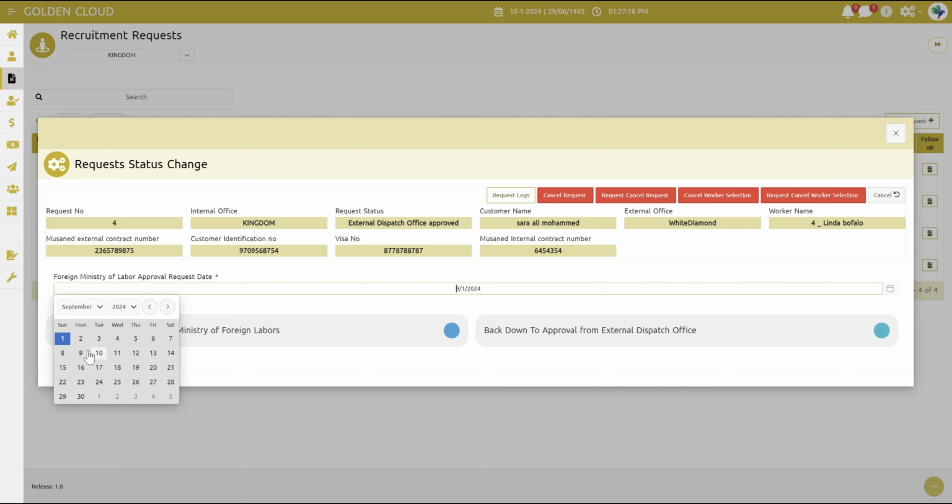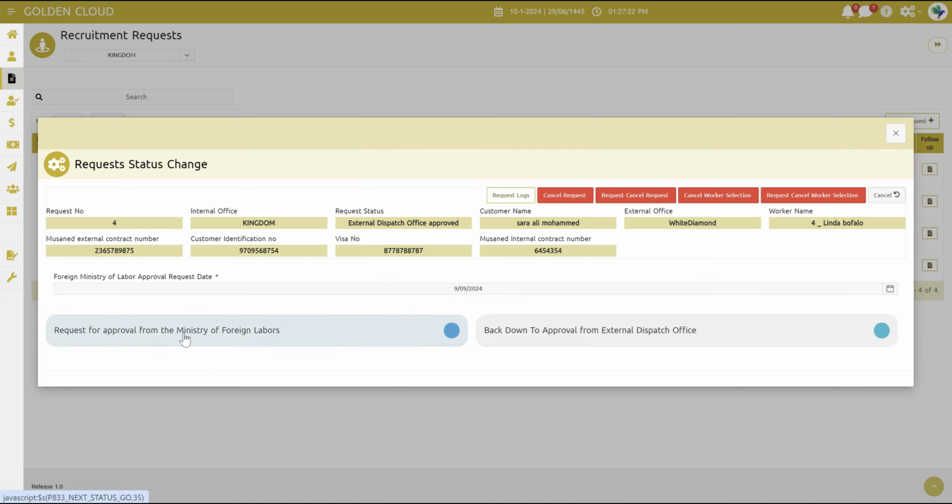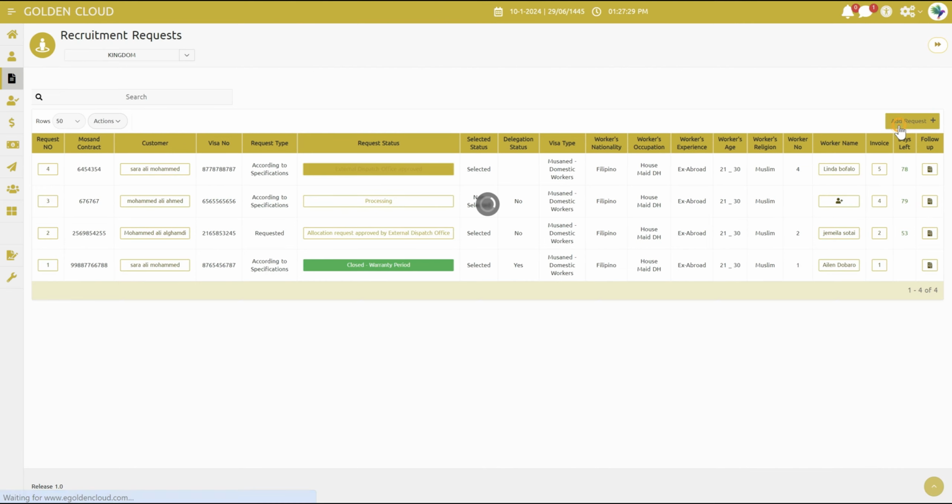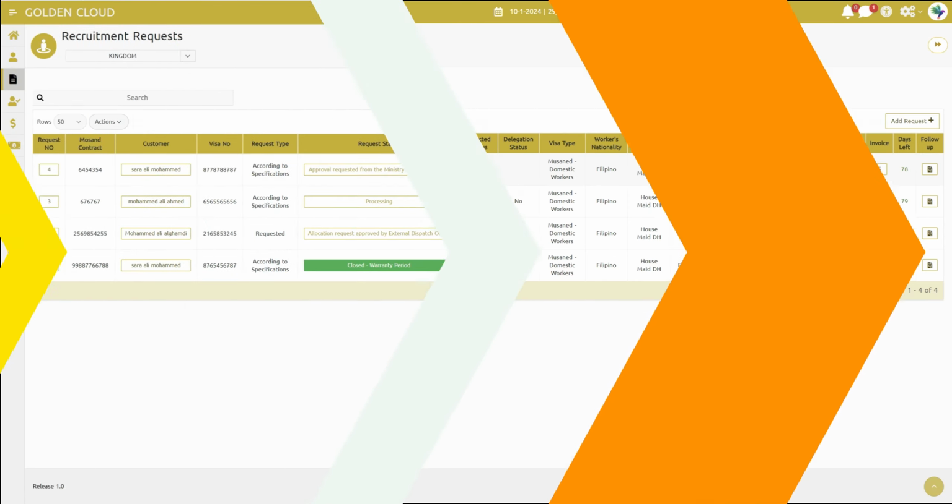So here also, when you click on this field, you need to upload the date of the request. So we will be choosing this date. And then here we will click on the request for approval from the Ministry of Foreign Labor. So here, when you get back to the table, you can see that the status is approval requested from the Ministry of Foreign Labor. So whenever the Saudi office or the external office review the status, it means that we're still waiting for the Ministry of Foreign Labor to approve our application.